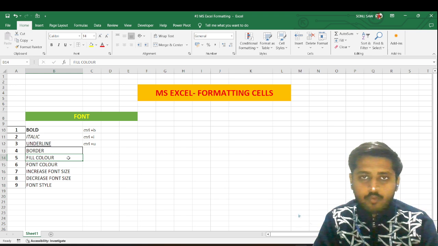I'm just changing white to yellow. It means I'm filling color in the background. You can see it has been changed to yellow, but the font color remains black. Now if I want to change the font color, I can do that as well. Selecting this cell and going to the font color option, I'm changing it to red. As you can see, both the font color and the background have changed. In this manner you can make use of fill color and font color.